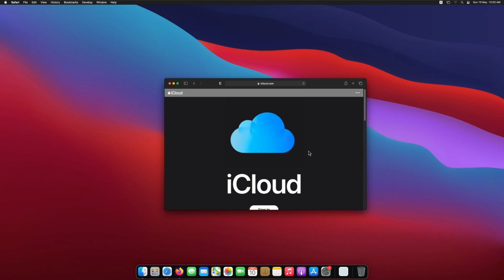And that's it. You now know how to hard refresh Safari, clear cache for individual websites, and fully reset Safari website data on your MacBook.